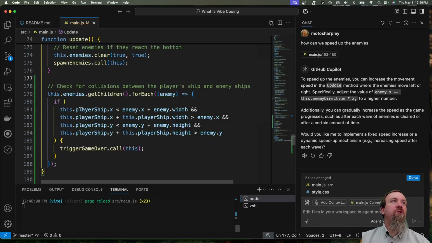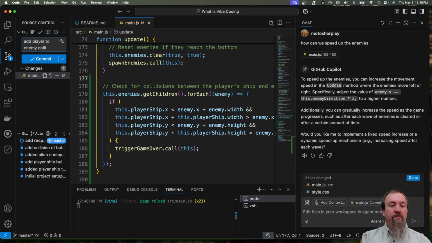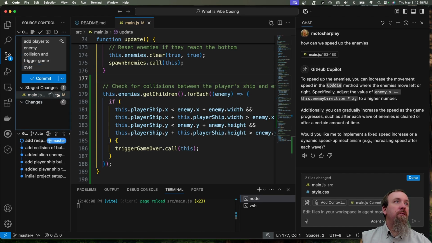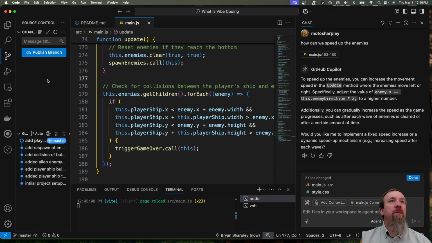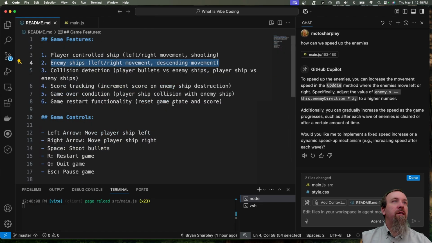We're going to keep those changes. We're going to go into our Git log and say add player to enemy collision and trigger game over. All right, let's log that in, commit that, and let's see what we've got left in our README.